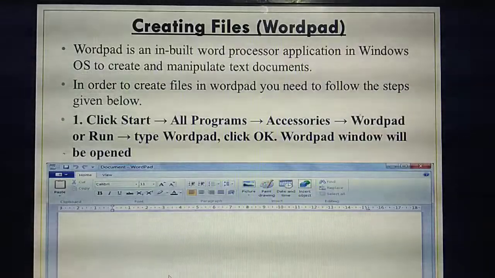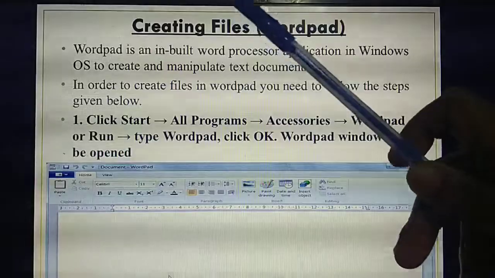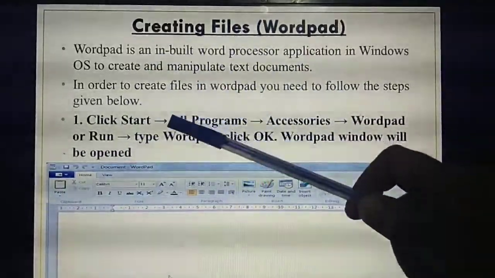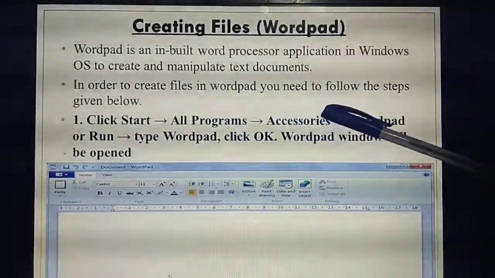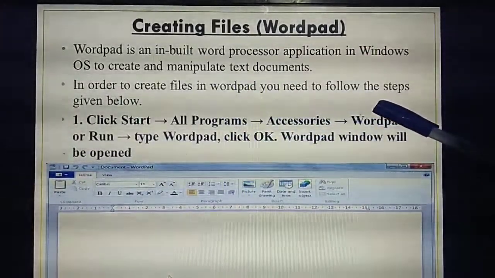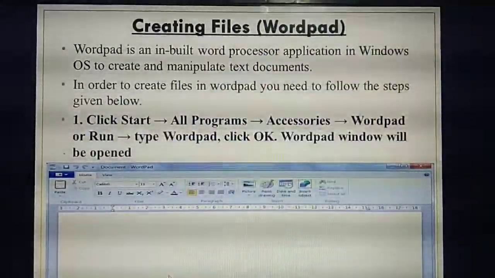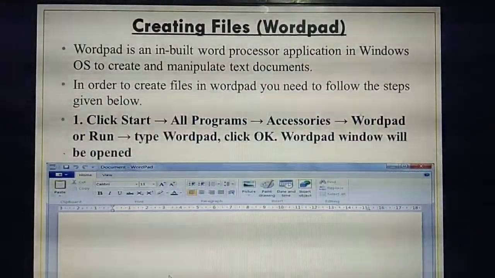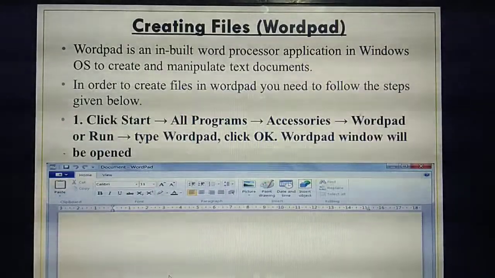Understand? So what's the first step to open this Word file? Click the start menu. From the start menu you need to select all programs. From all programs you need to select accessories. From accessories you need to select WordPad. Then if you click this WordPad, this Word file will open. This is a fresh page. Okay, a fresh or new page file will open.